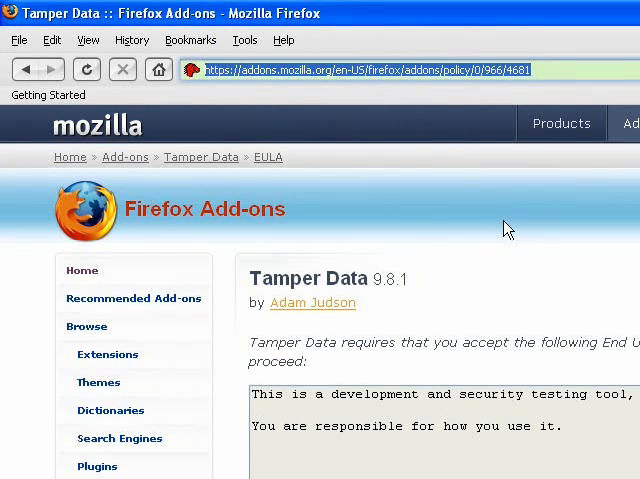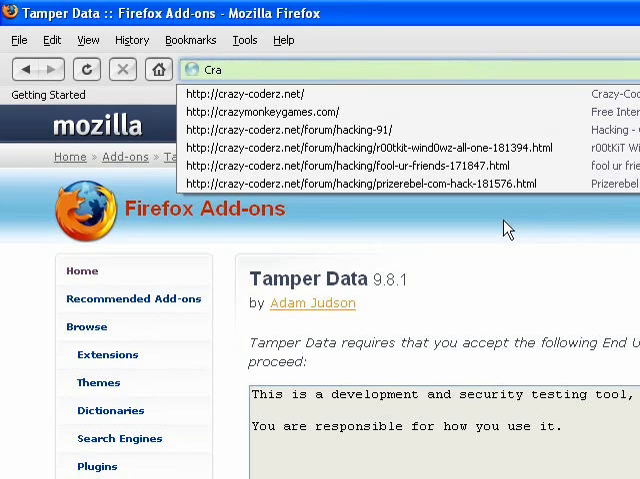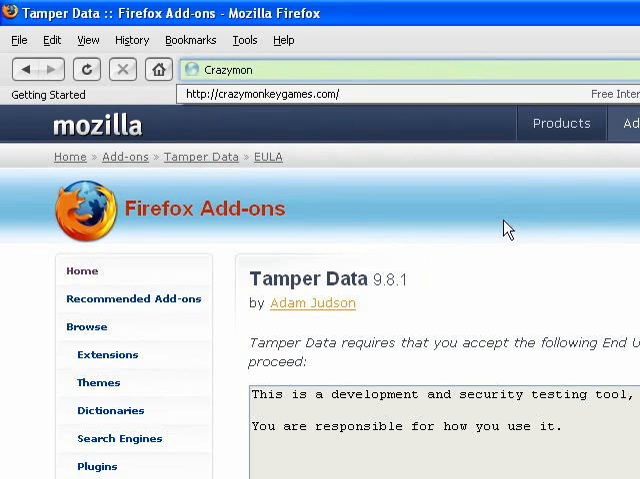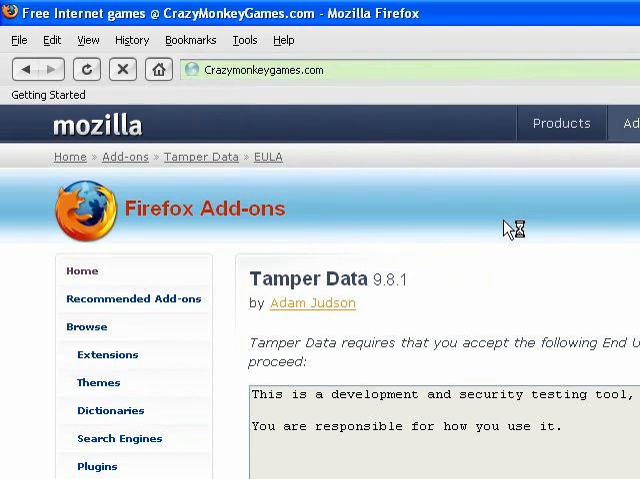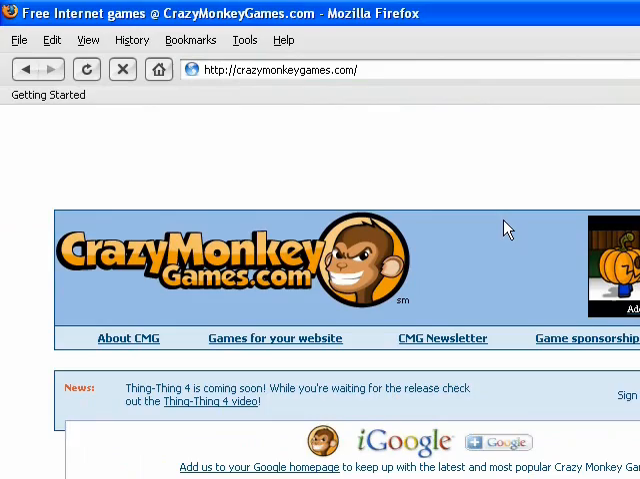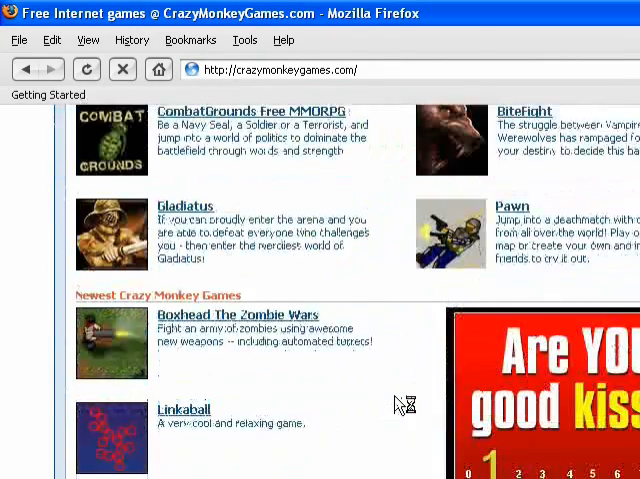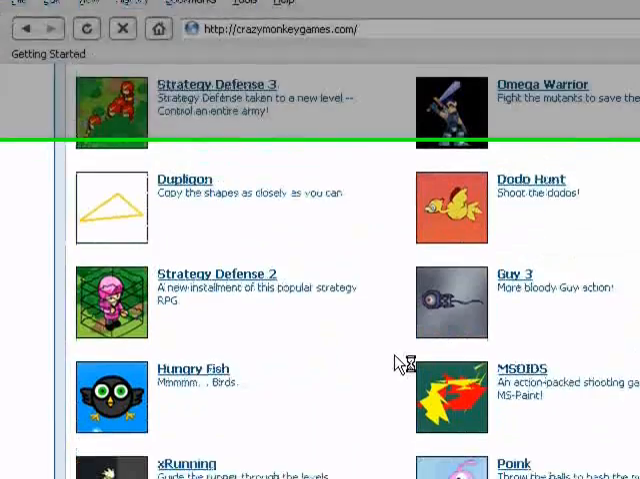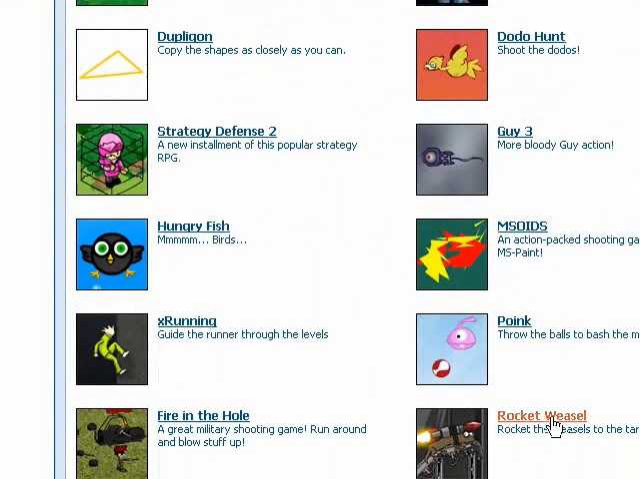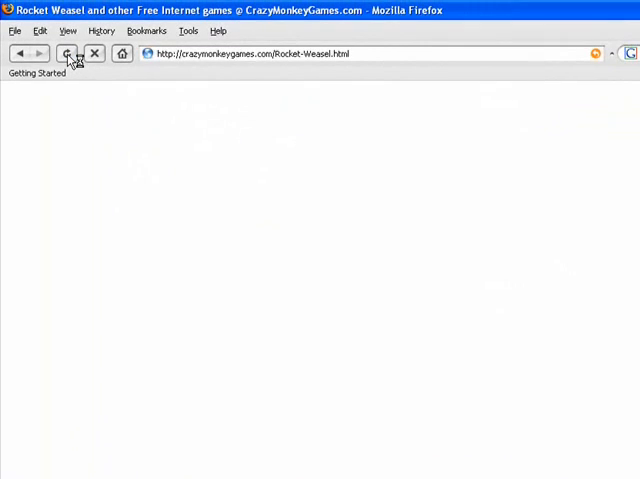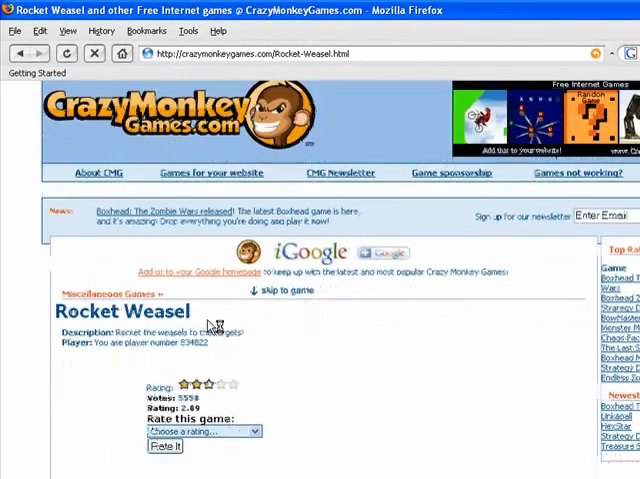So go to your favorite game website that has high scores. I particularly like to go to crazymonkeygames.com, because most of their games have a high score list on their own server, and none of them are encrypted, so they're really easy to hack. Encrypted means that you can't change it, because instead of having numbers, it has letters. Alright, so I'm going to go to my favorite game called Rocket Weasel, because it's the most hilarious game ever invented. Okay, so let's get this started up.